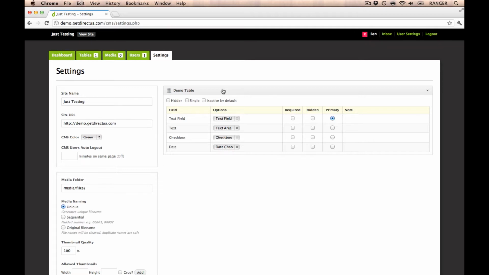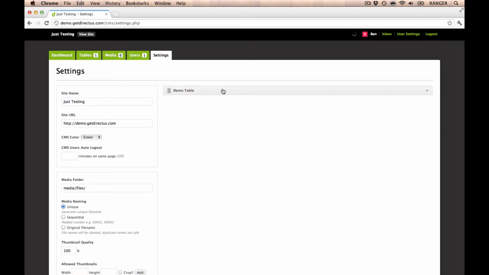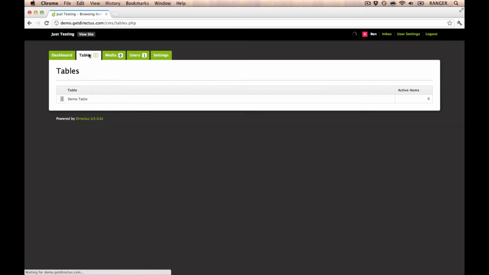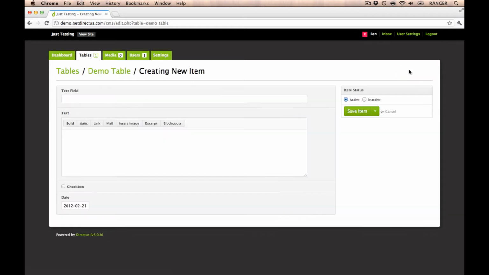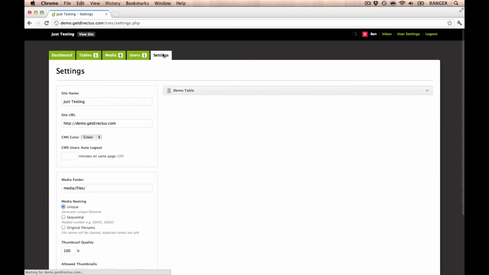We start on the Settings tab, where an overview of all managed tables is available. If we now head over to the Tables tab, we can choose to add a new item and take a look at the CMS side of the demo table. Pretty straightforward. Now let's see how easy it is to create or change tables and fields within Directus.